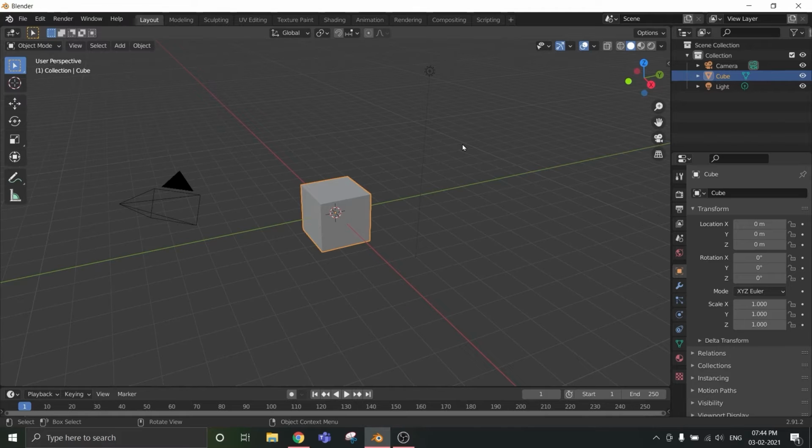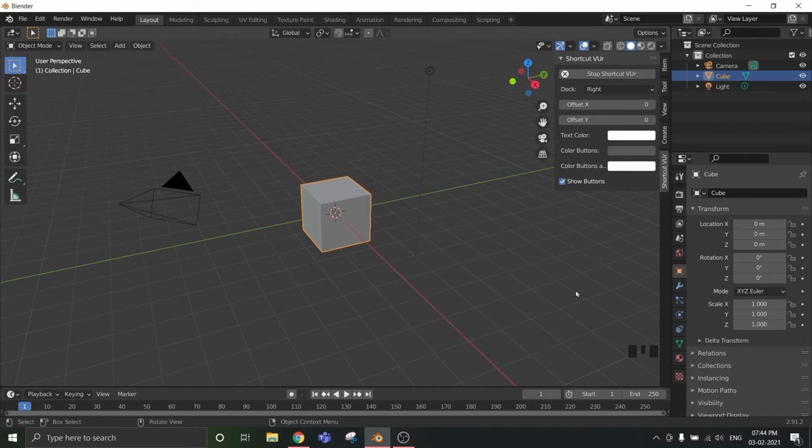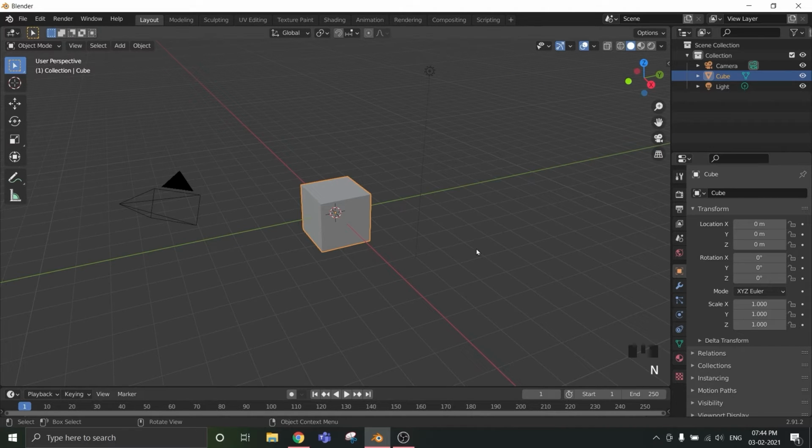So let's begin our lecture today. And firstly, I need to enable my shortcuts so that you can see what I click or type. Here it is. Now, let's delete the cube. And for that, let's select the cube and hit X to delete it.